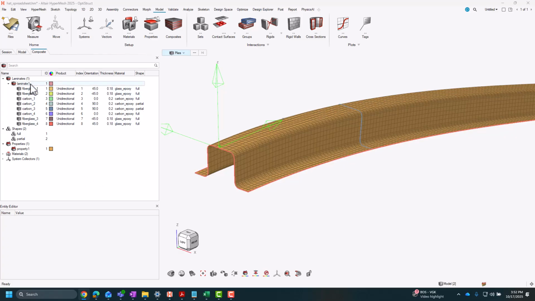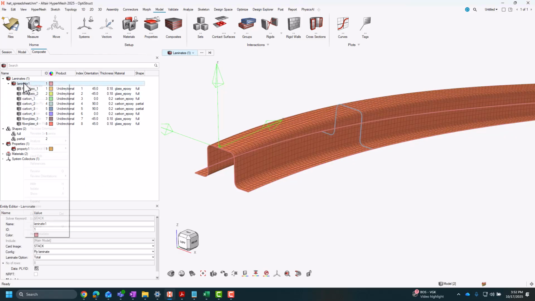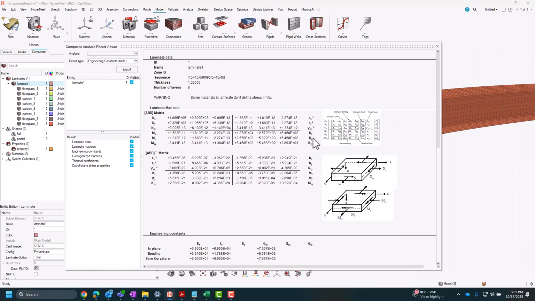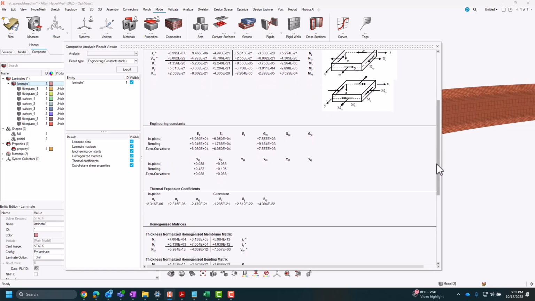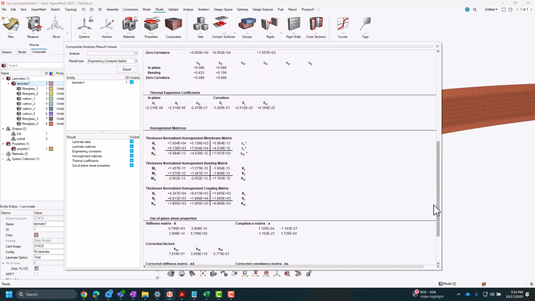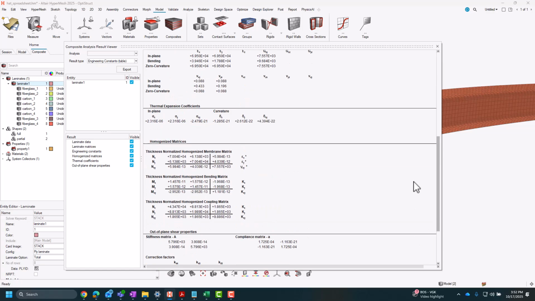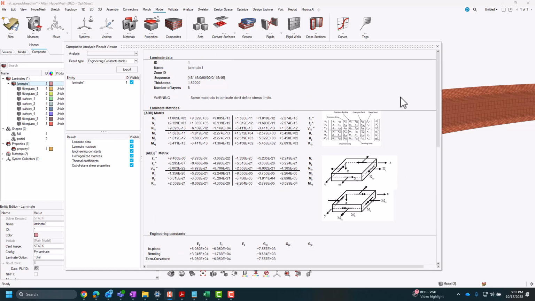So if you right click on any laminate or ply, what you can do is you can go right click, analyze, engineering constants. Okay. And what this will give us is our ABD matrices. And then scroll down, our engineering constants, thermal expansion coefficients, homogenized matrices, and plane shear, etc. All this helpful information about all of our stiffnesses for our plies, or in this case, our entire laminate.